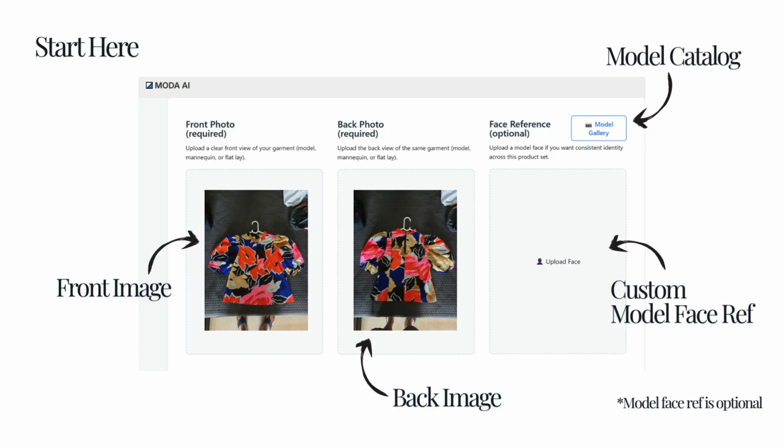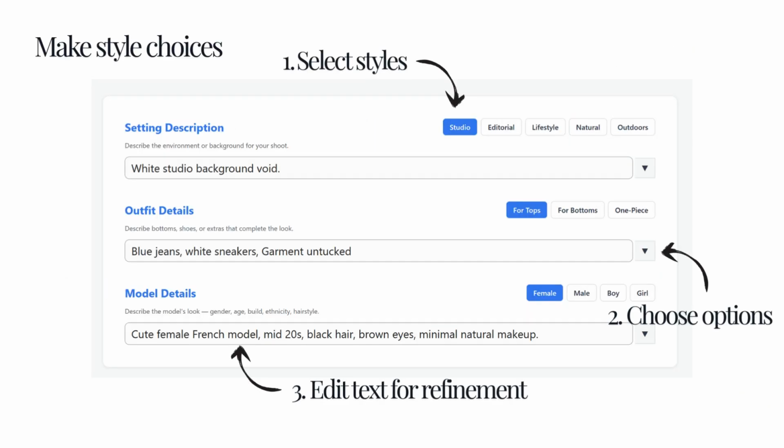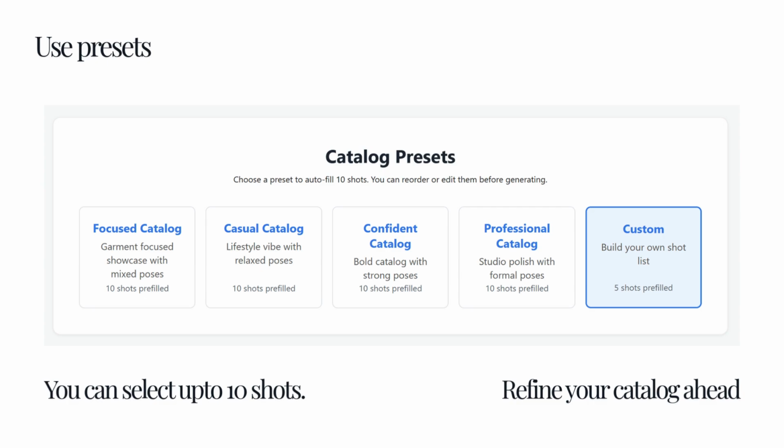You can add an optional model face reference to guide the look. Now choose your settings, add accessories, or refine a model description. You can select by category, use drop-downs, and refine with text for the exact look you want. Use presets to go faster.